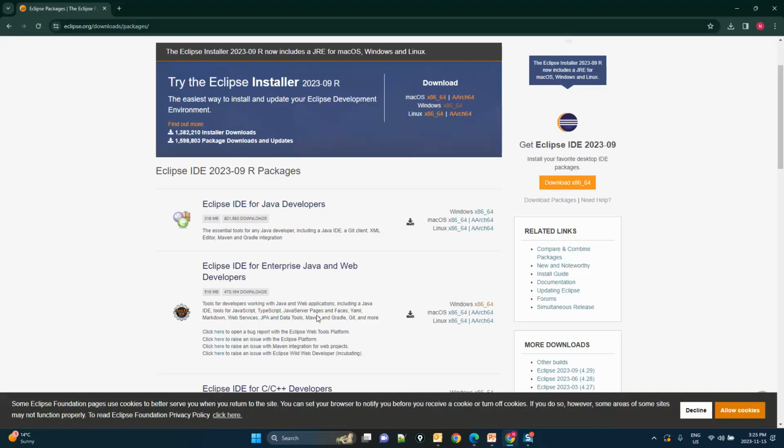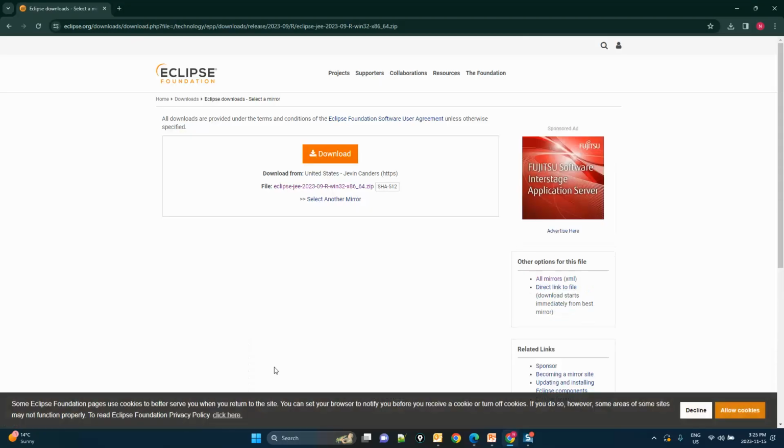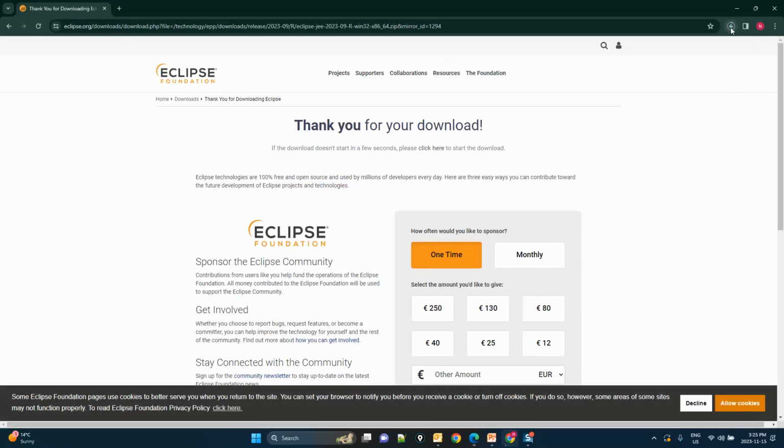And in the next page, there is an option called Eclipse IDE for Enterprise Java and Web Developers. So as we are going to configure on Windows, I would be clicking on this x86_64. And here in the next page, you have a download button. Hit on the download button. That's where the download of Eclipse would happen.